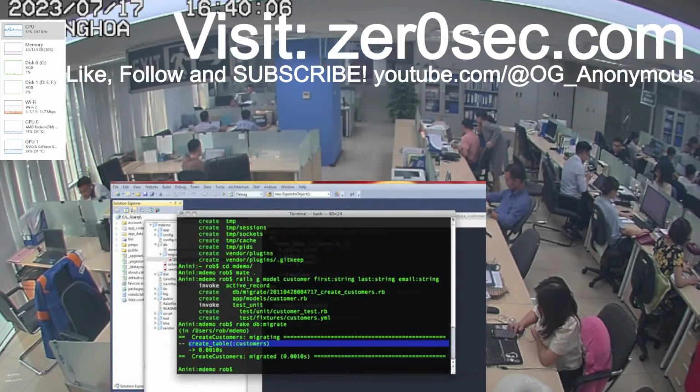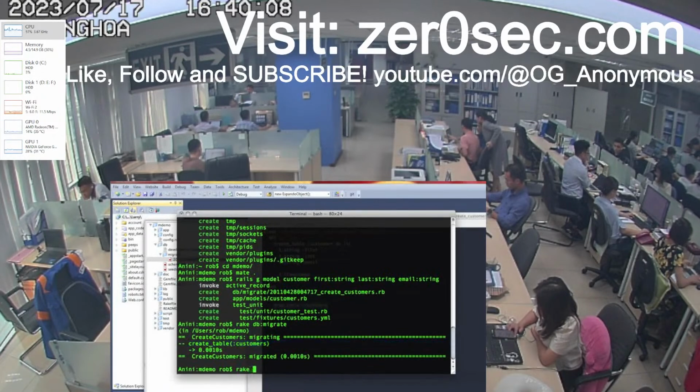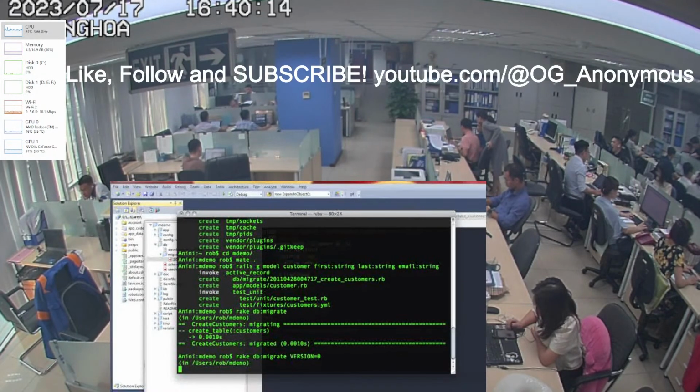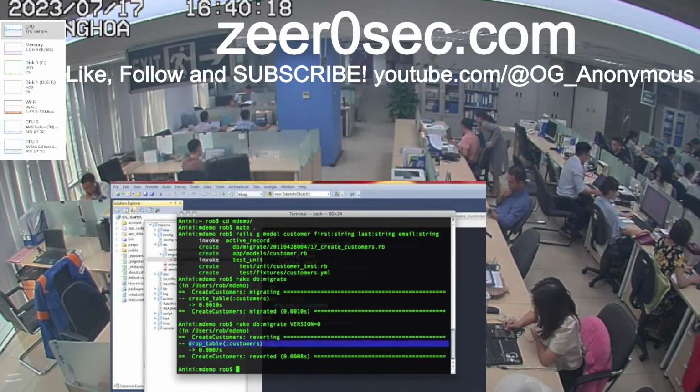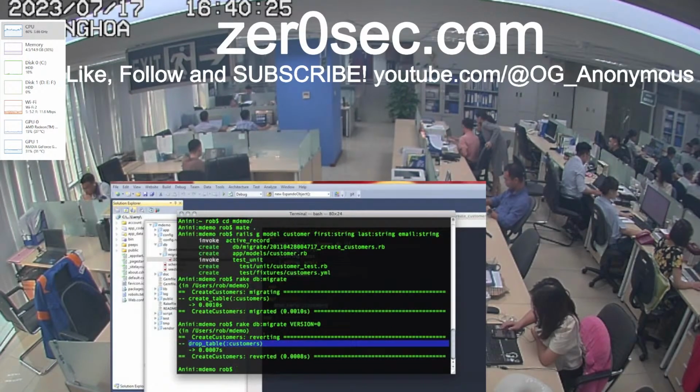But if we want, we can also now version back down. We can take that out. Just say rake db:migrate, and we tell it we want to go down to version 0 of our database. Then what it's going to do is drop the table. As you can see here, it's going to issue a drop table statement to SQLite. And if we come back in here, well, just trust me, the table is gone.